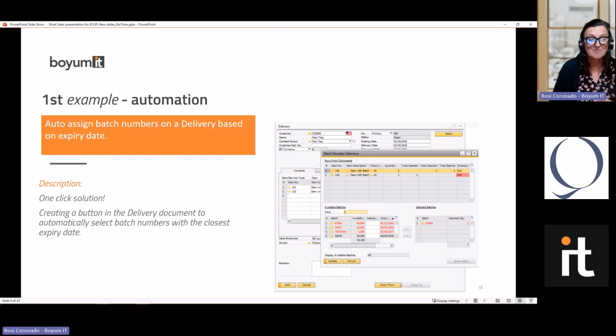The first example is a little bit advanced, but if you have batch numbers or serial numbers, it's a huge, huge time saver. I've given this to many customers. Boyum used to do world tours before COVID. COVID kind of ruined everything, but hopefully they're going to come back.